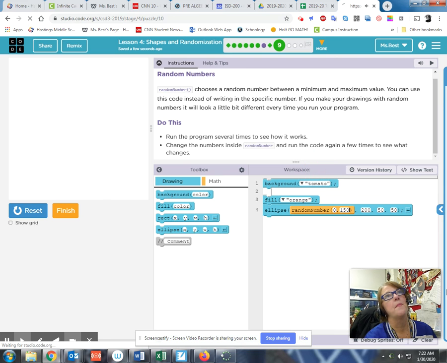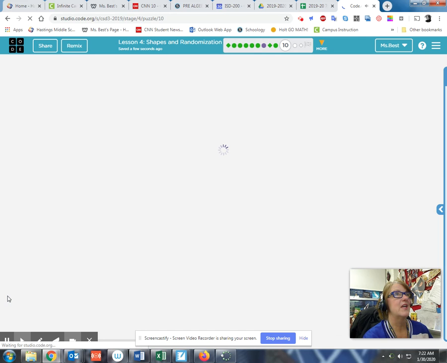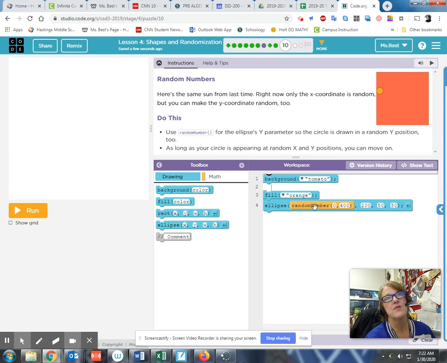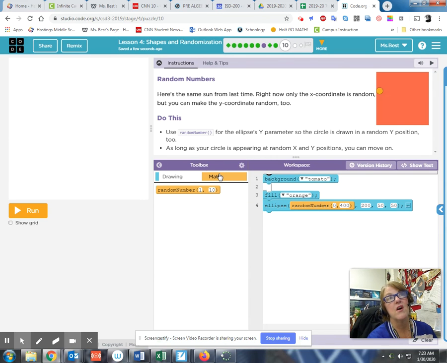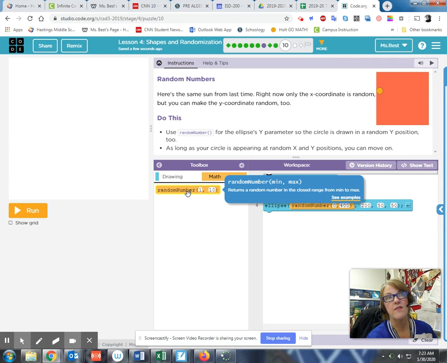Interesting. When you move on to level number 10, now we are going to start using random number. You'll notice here that now not just drawing in your toolbox with these sets of commands, but you also have a math command with random number. And if you hover on it, it will tell you its purpose or what it does and what each of these particular openings or numbers represent. You can always click out as well to look at other examples.